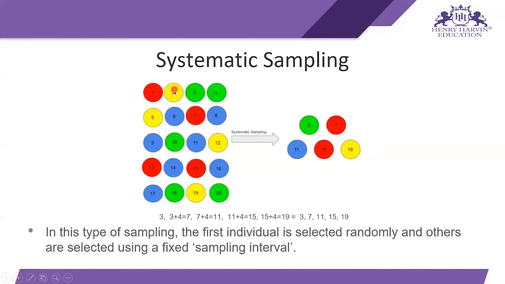So like this, first I choose the sample point randomly, then I choose in a systematic order, like adding 4 to this I get 6, adding 4 to this I get 10, adding 4 I get 14, adding 4 I get 18. So like this I get these data points. And here, as you can see, I take the first sample point as 3, then plus 4 is 7, then plus 4 is 11, then plus 4 is 15, then plus 4 is 19. So here, in a systematic order, I just collect the sample points. And this is all about systematic sampling.